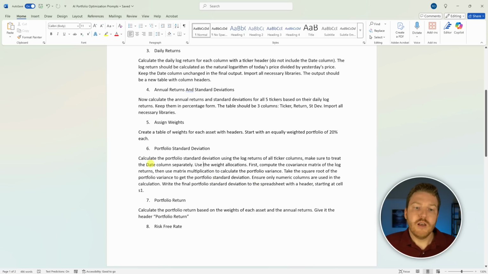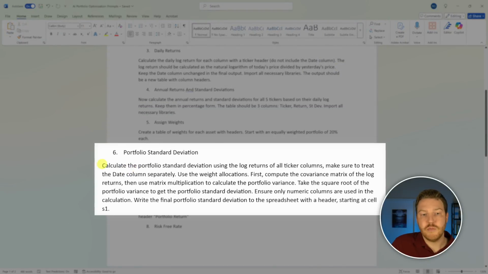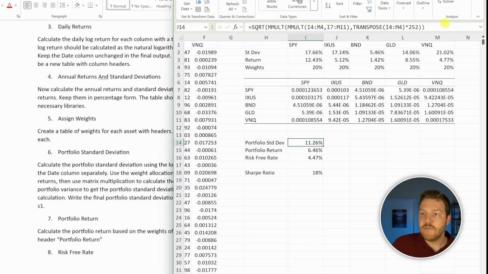So let's look at our next instruction. This one's a little bit longer because calculating portfolio standard deviation can be a little bit complicated. I'll show you a really quick example, and I'm not going to break down the formula too much. But for me to calculate portfolio standard deviation myself, I have to use a whole bunch of matrix math, multiplying matrices and transposing them and so on.